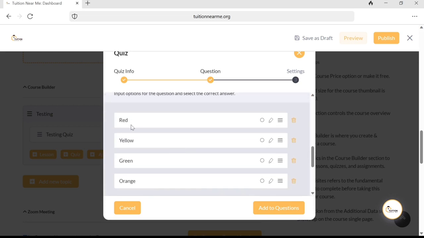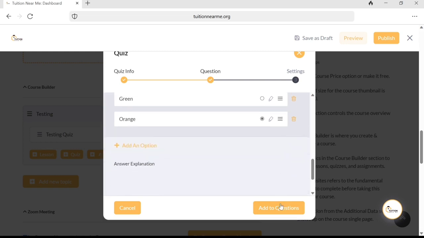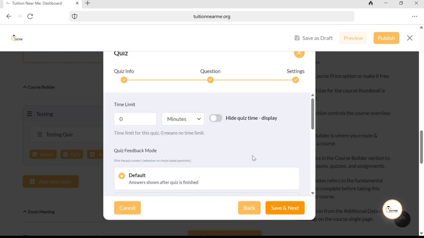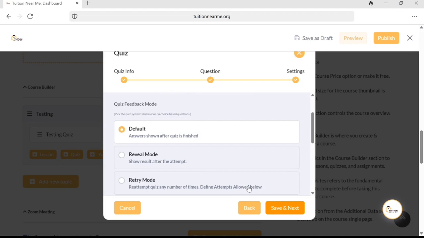Once you are ready, choose the correct answer. Then click the button, Add to Questions. Click Save and Next. And again.